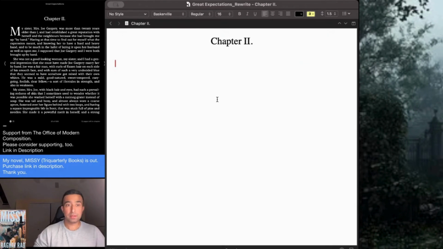Okay, let's not waste any time. This is chapter 2 of Charles Dickens' Great Expectations, retyping it. Let's just go straight in.